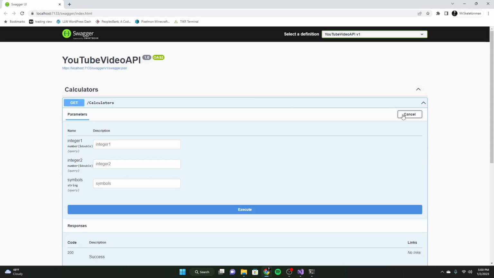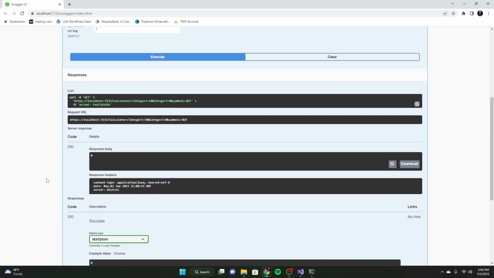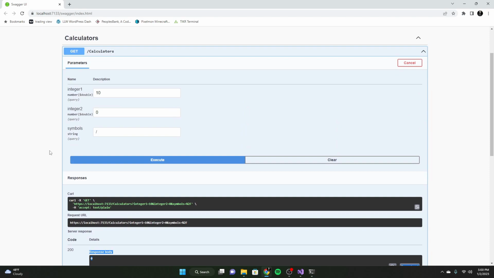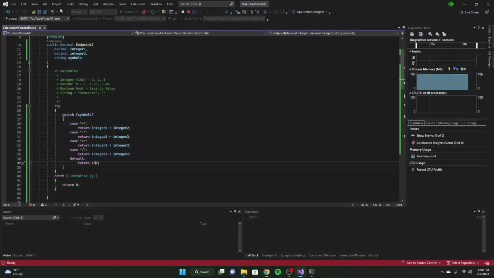So we go to our calculator. We go, doesn't matter. We're going to divide by 0. And bam. See, it did not blow up, and we just returned 0. So it's a really simple way of catching any issues that could just destroy your system. But there's also a little bit more you can do with this.